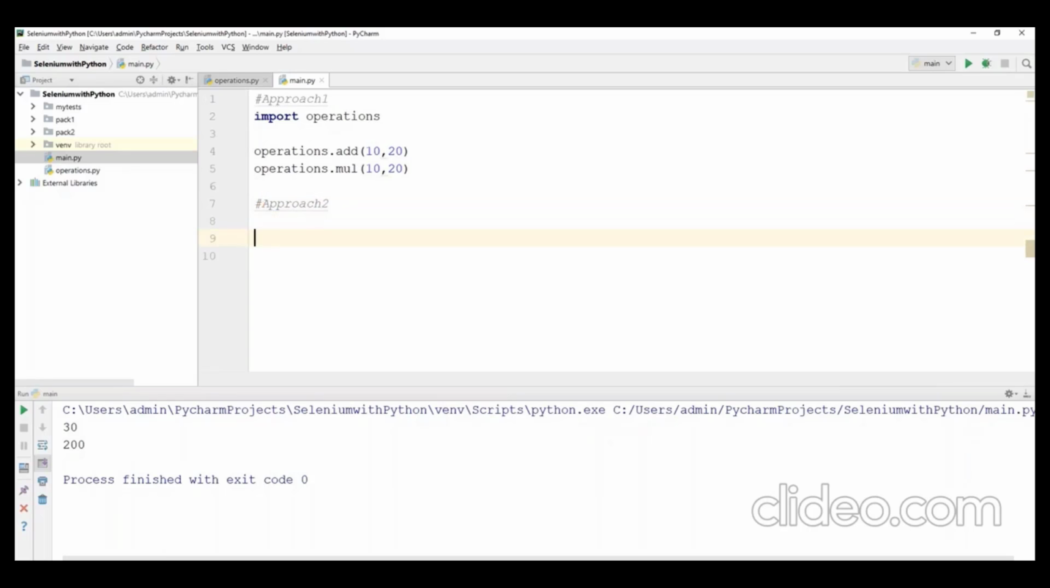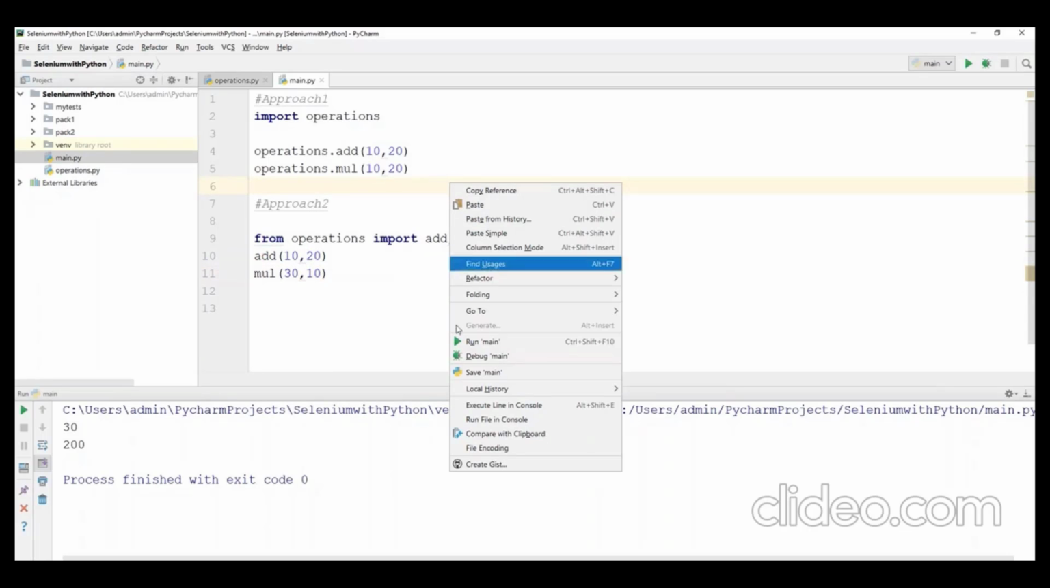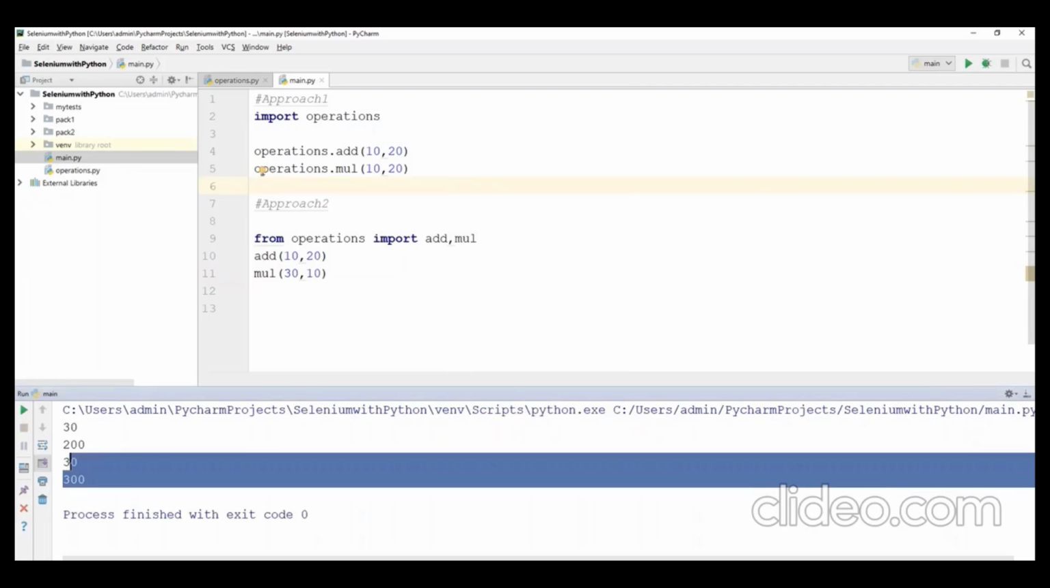In approach 2, we first use the from keyword: from operations module import, what are the functions we have? add and mul. We can import these functions from this module, and then we can directly call them. So we can pass some values 10, 20, and then call the other function with 30, 10. So this is another approach we have. Let's run this code. It gives the same output.